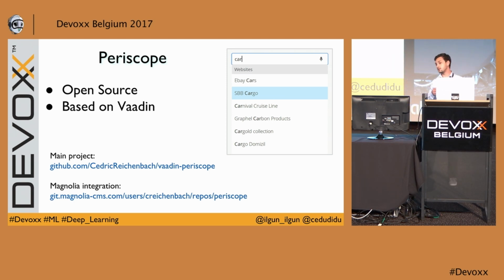And also, as you see, there is "website", which is the name of the result provider that we will speak about later. Also note that there is a microphone icon on the right, which gives the idea that we do speech recognition, which we will talk about also. There are also links to the main project, and I work for Magnolia CMS, so there is a Magnolia integration also, but it's completely free and open source.